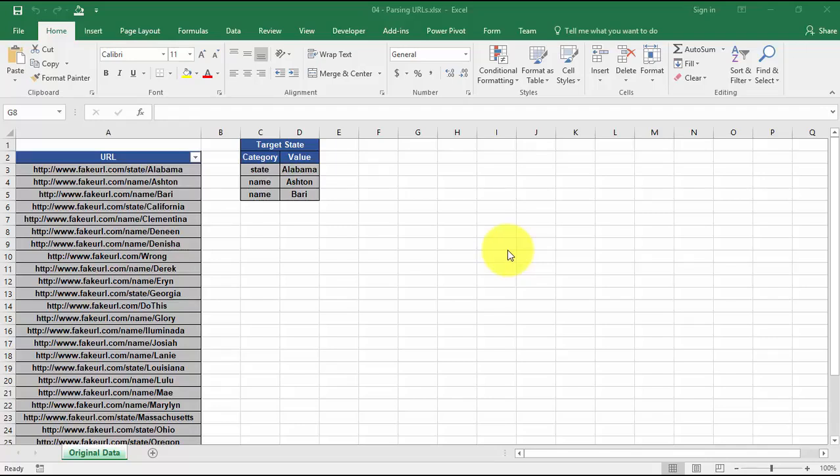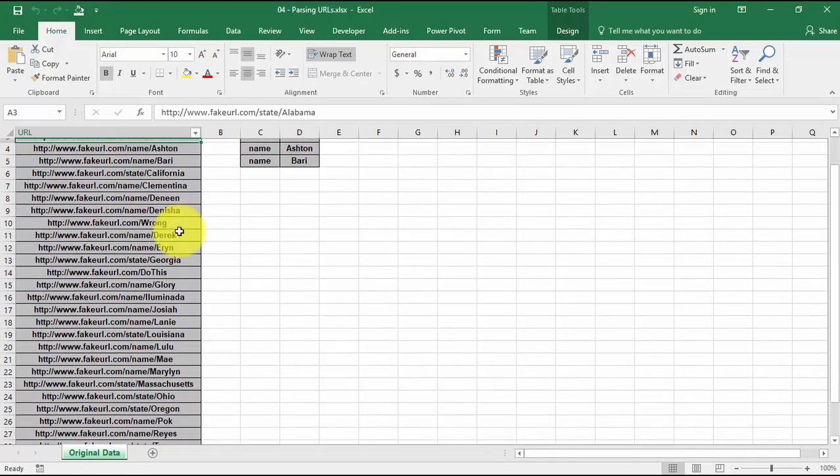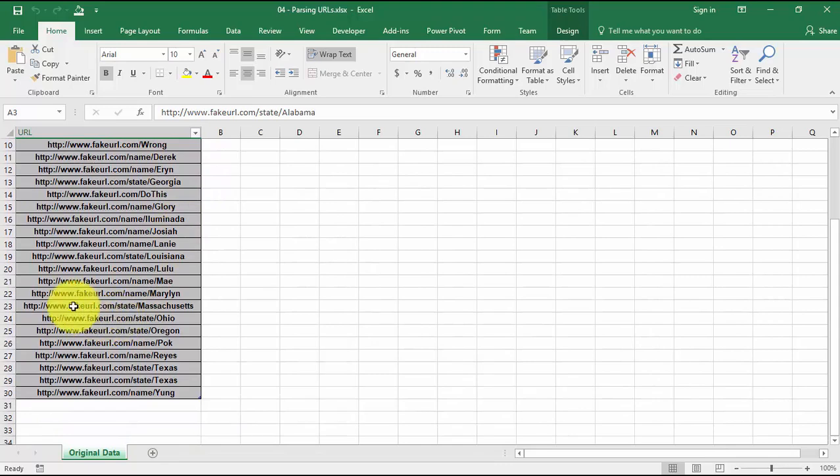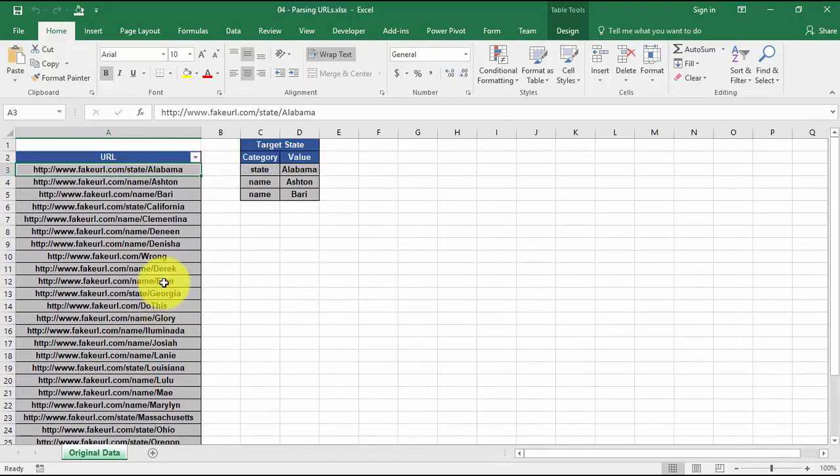For this example, we're going to be using query on parsing the URLs listed over here in our table. You can see there's quite a number of URLs here, right? We have the fake URL.com, which is just a bogus link. But there's a pattern: it has the state followed by Alabama, and the name followed by Ashton, name, Barry, etc.